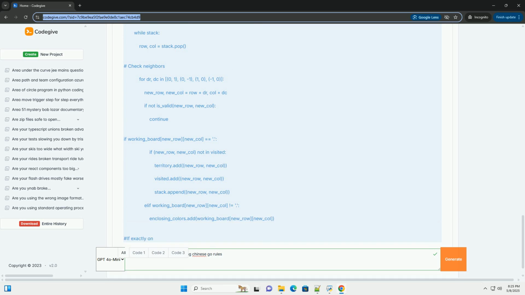Area versus territory scoring, the core difference. Territory scoring, Japanese/Korean rules: you count the number of empty points you surround as your territory, and the number of opponent's stones you captured. These are added to your score. Komi, a compensation for Black's first move advantage.